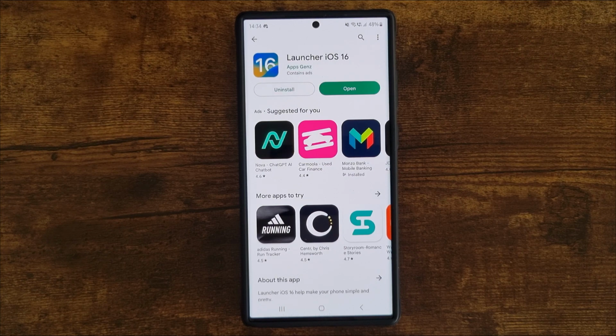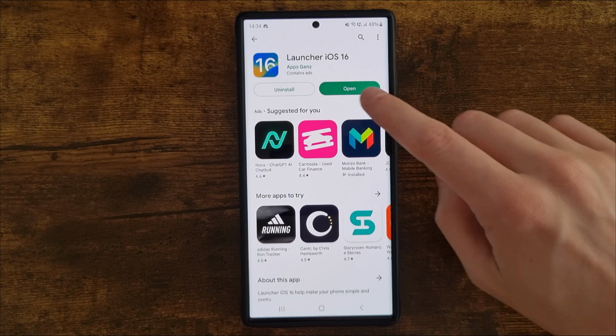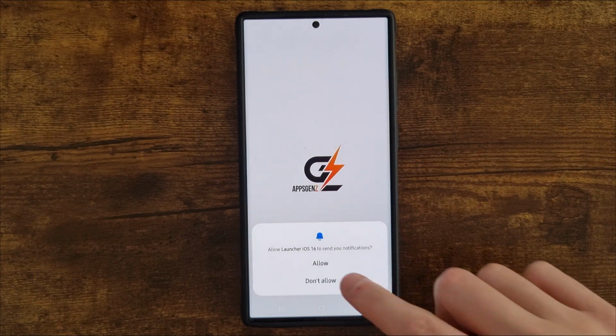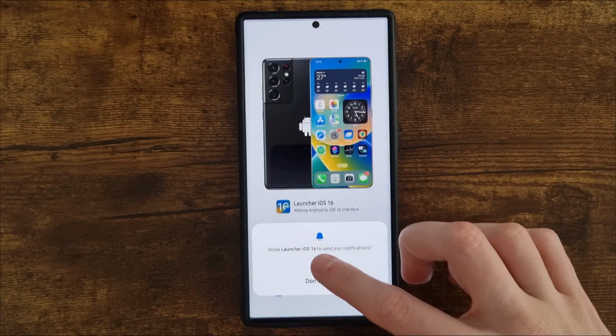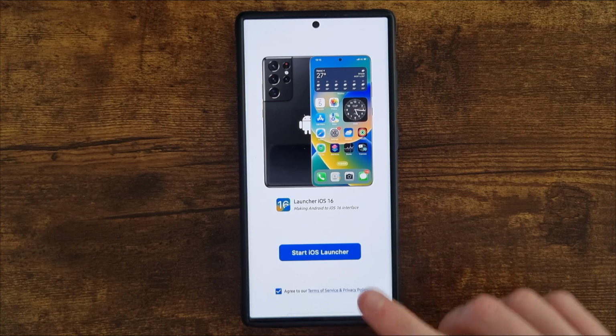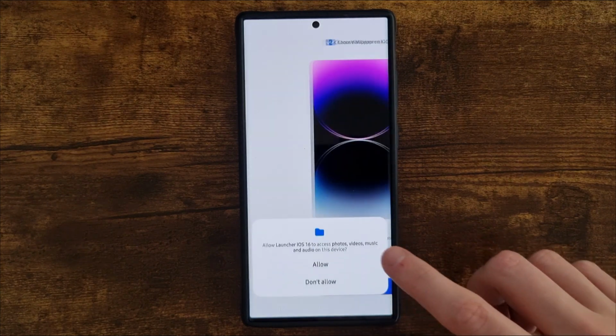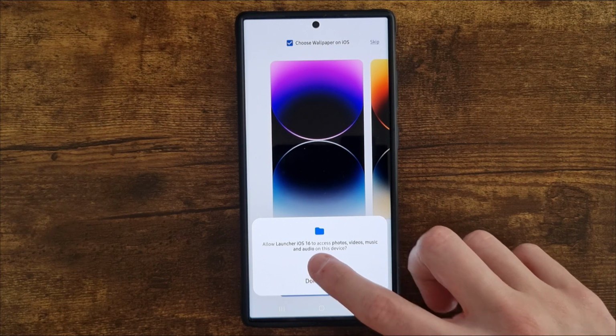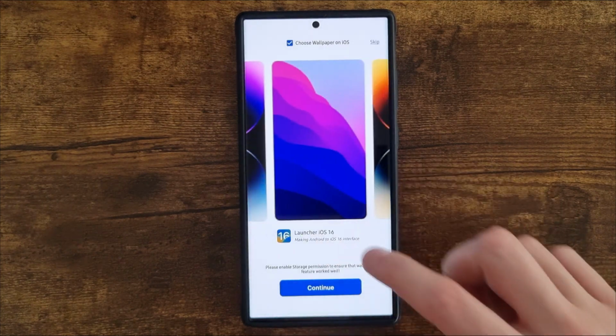So now this is installed, I will show you how you can set it up to make your phone look like iOS 16. Click on open, and then what we can do now is click on don't allow or allow, whichever you prefer. And for me now, I will click on Start iOS Launcher. So once we do this, you can then click on Allow. We can now click on Continue.